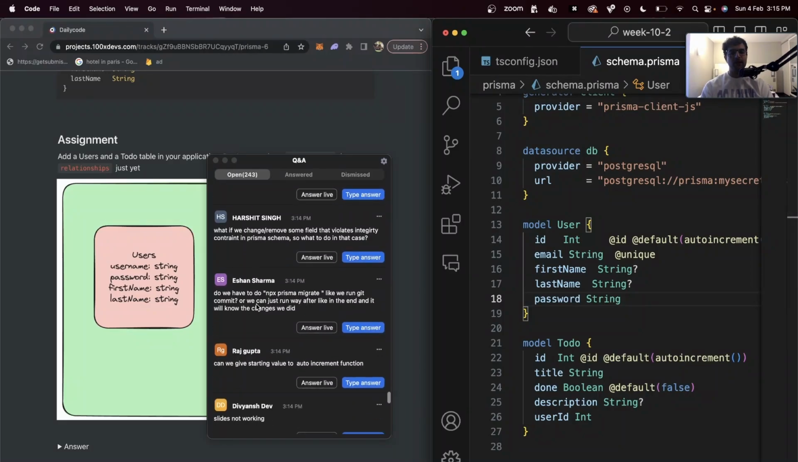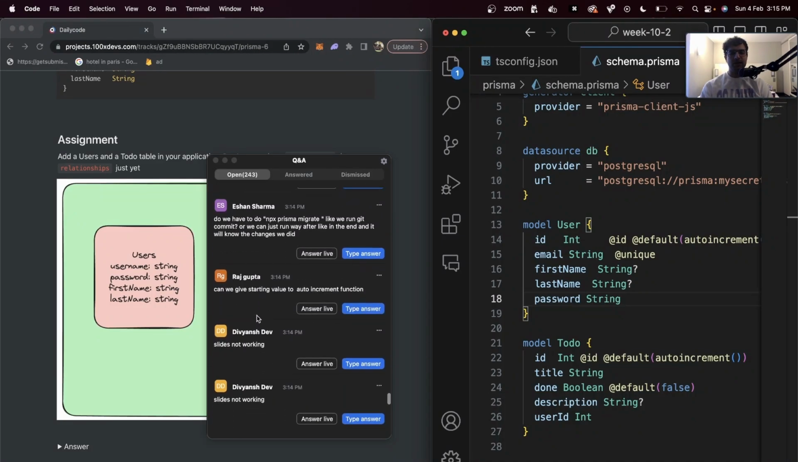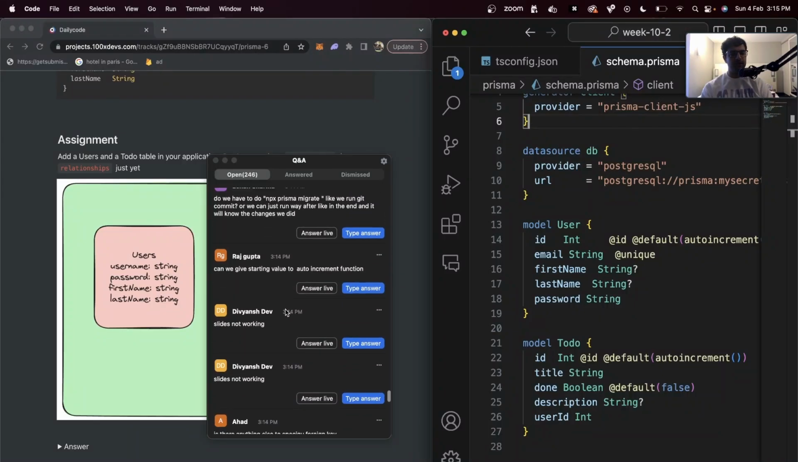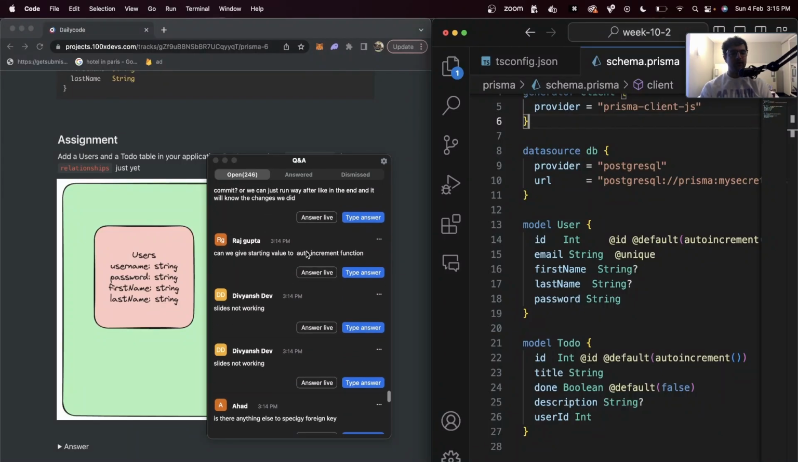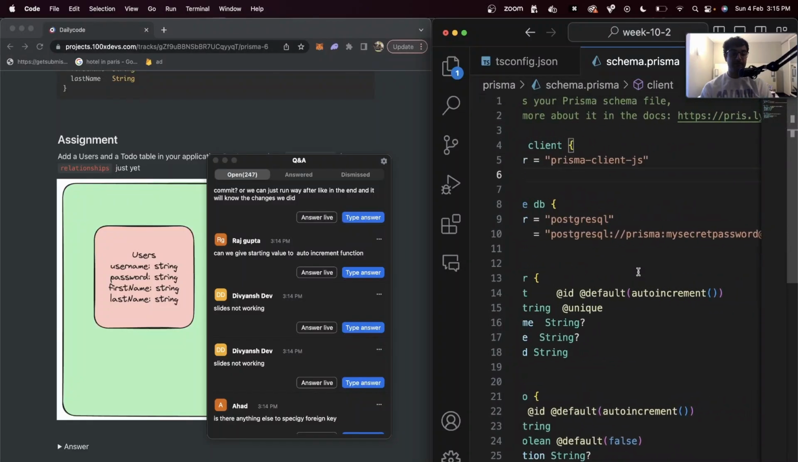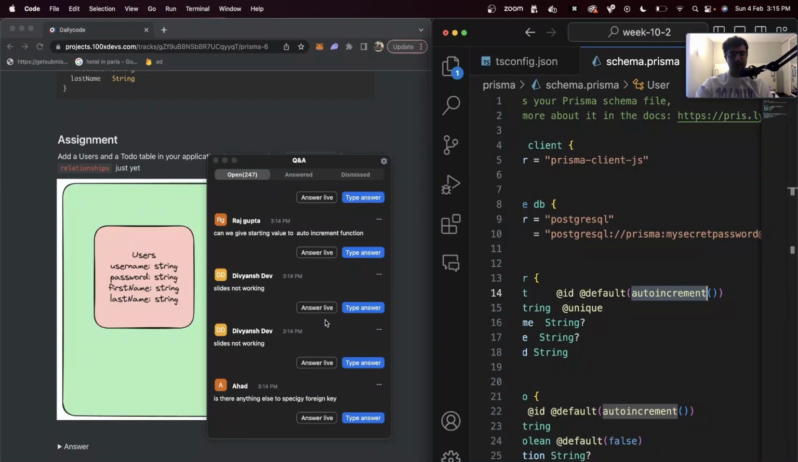Do you have to do npx prisma migrate like we run in git commit, or can we just run it at the end and we will know the changes we did? You can just run it anytime you update schema. You don't have to run it on git commit. Can we set a starting value for an auto increment function? I don't know. I will have to Google, which means you can Google and let me know.